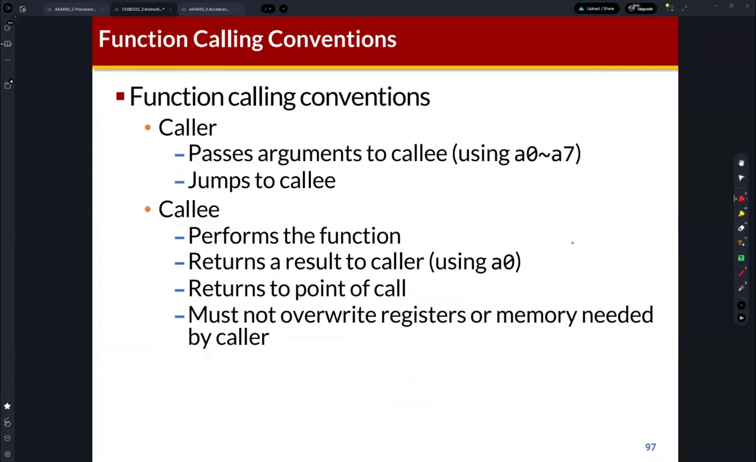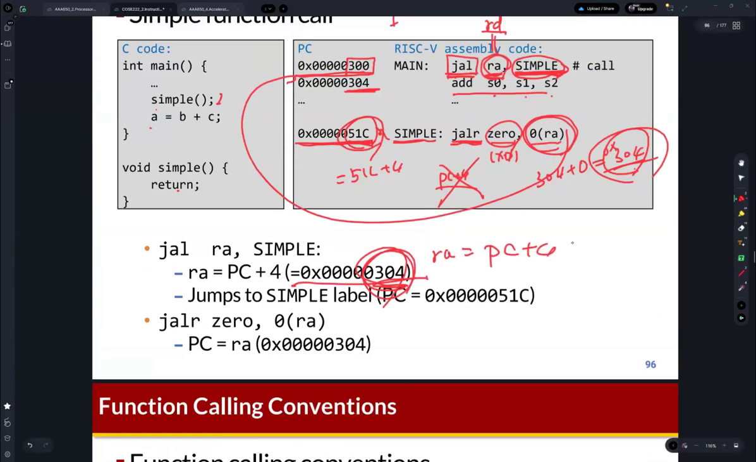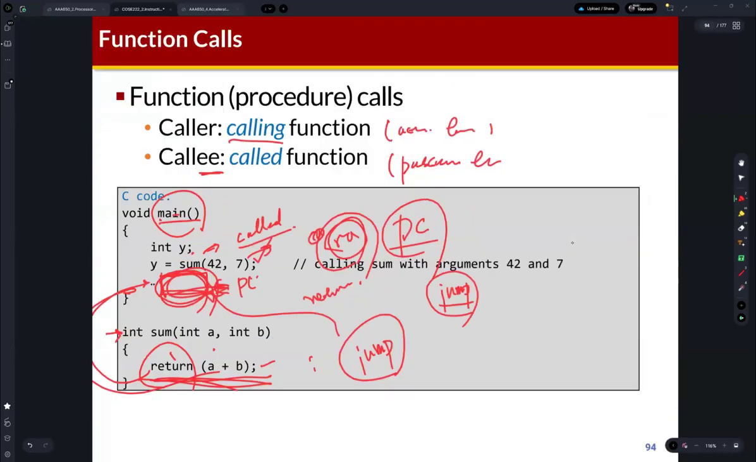But this is just the convention, because a function is also just a group of instructions, right? As you can see, usually when a function is called, we also transfer input arguments to the function, which means these arguments need to be transferred to the function.